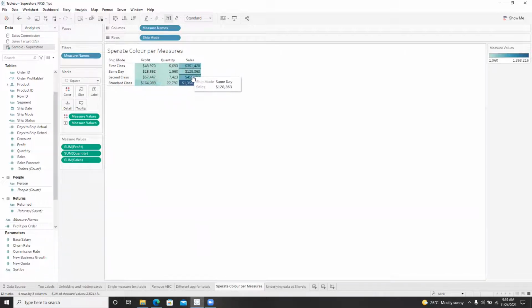Now it went as a heat map, but you can see it's going from 1960 to 13,580,000, right? So now if you see, profit is in dollars, sales is in dollars, but quantity is not in dollars, it's just a number. So we don't want to have a single gradient across all the measures. But let's say you want to have a gradient across profit alone, and the next color gradient across quantity alone, the next color gradient across sales alone. So let's see how we can do that.